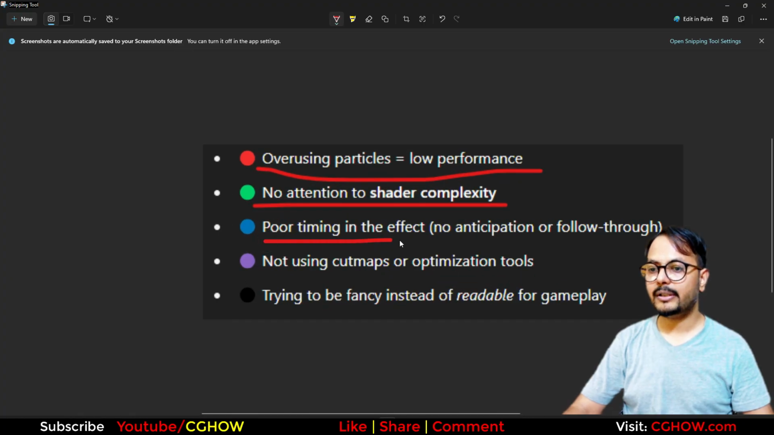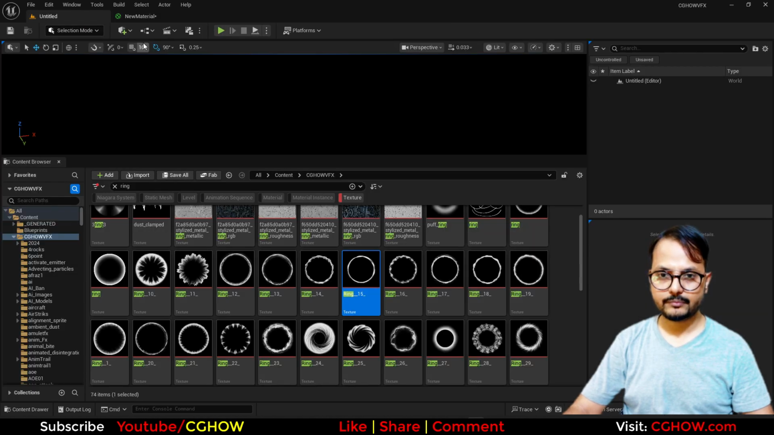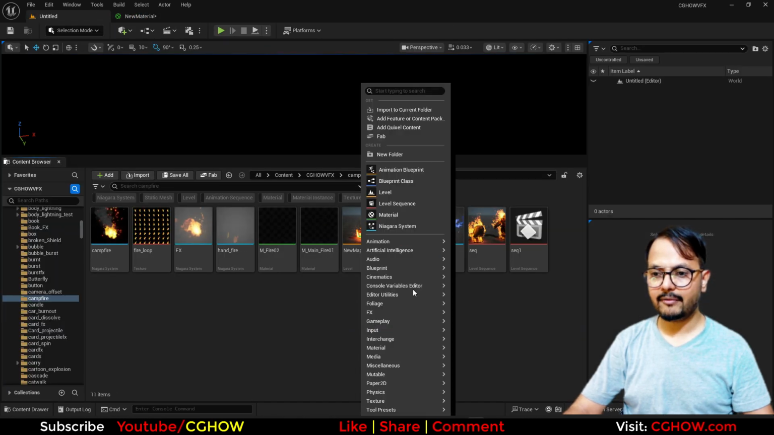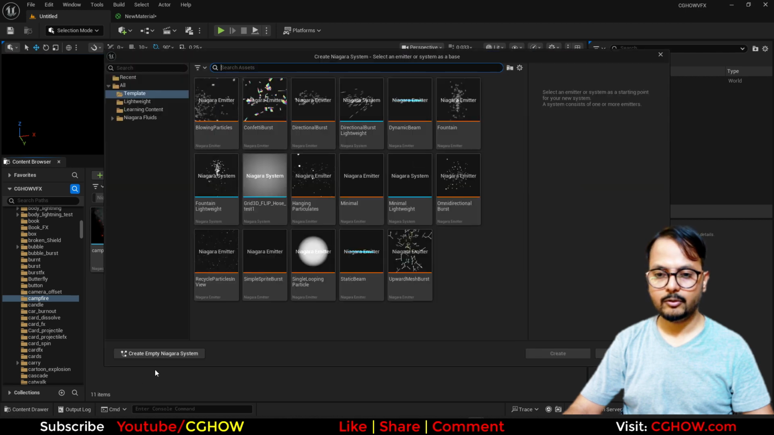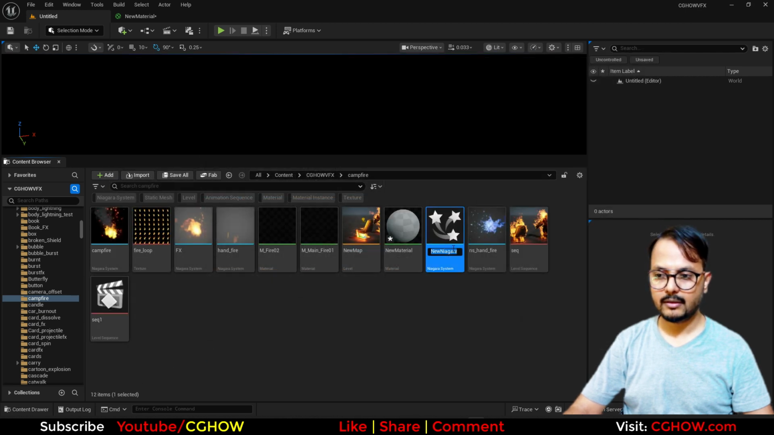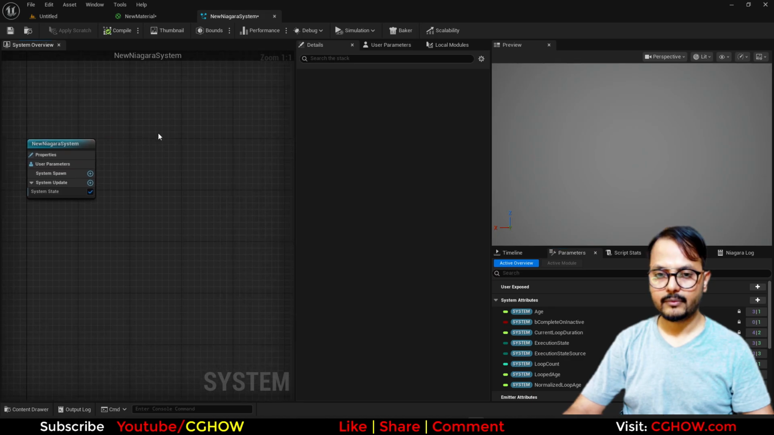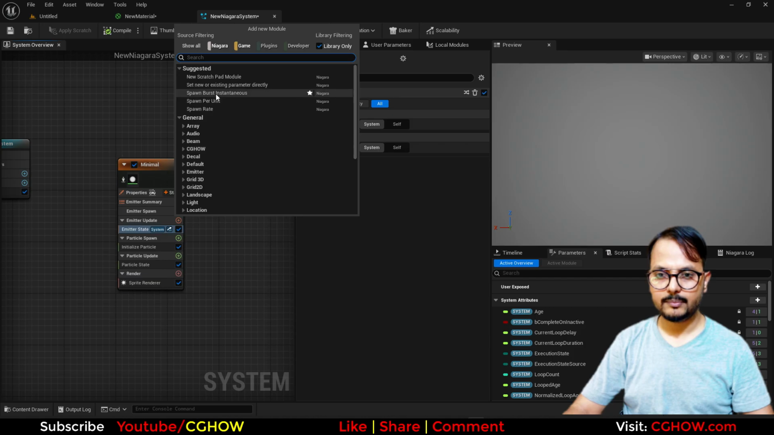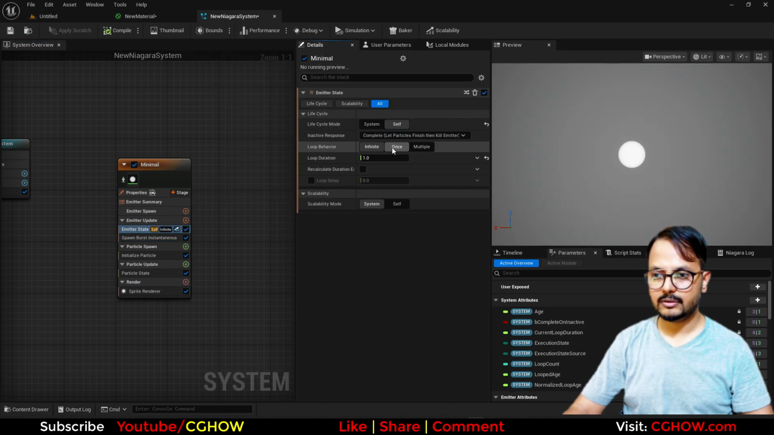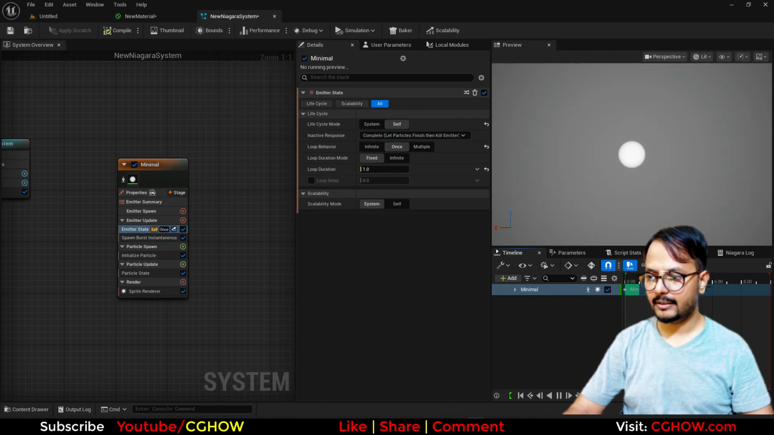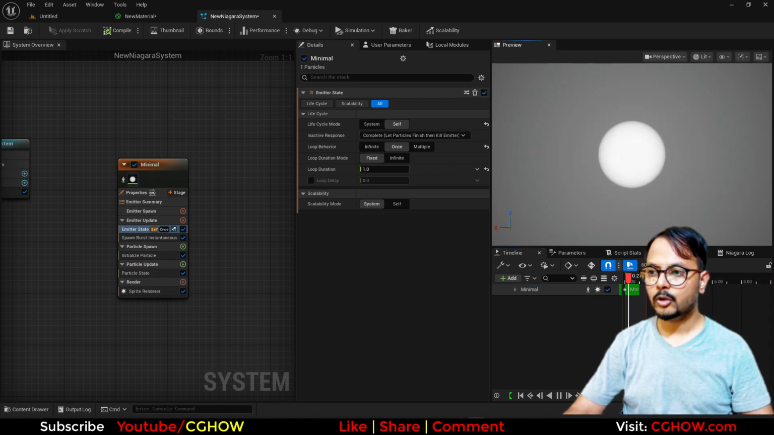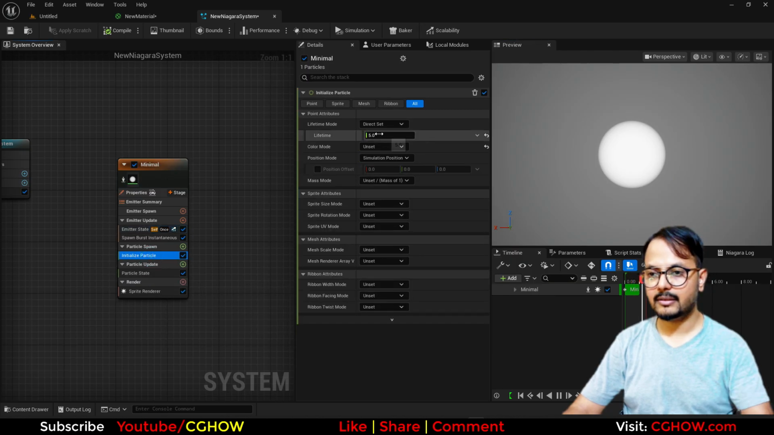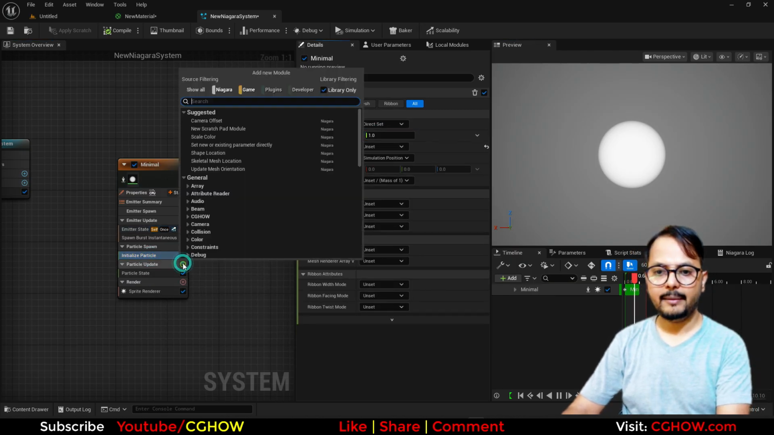Third is poor timing in effect. So what does it mean? Let me show you. Let's say you have a Niagara system, and you have an emitter, and it has a spawn burst, and I'll use it just once. Okay, and it's playing. Let me make this end here, or maybe here. So you have this one particle, and it has this life, maybe one, and basically you scale it.